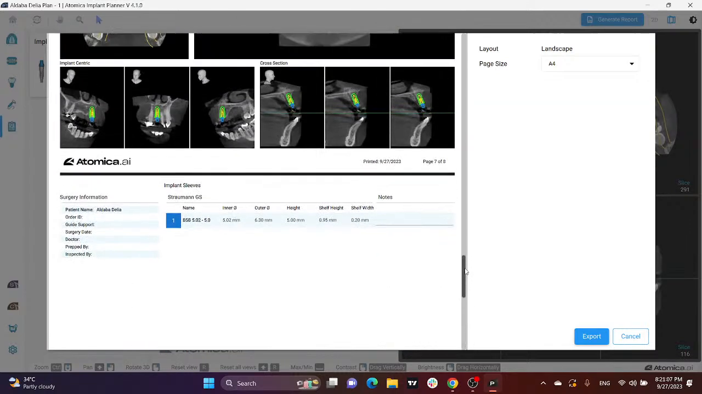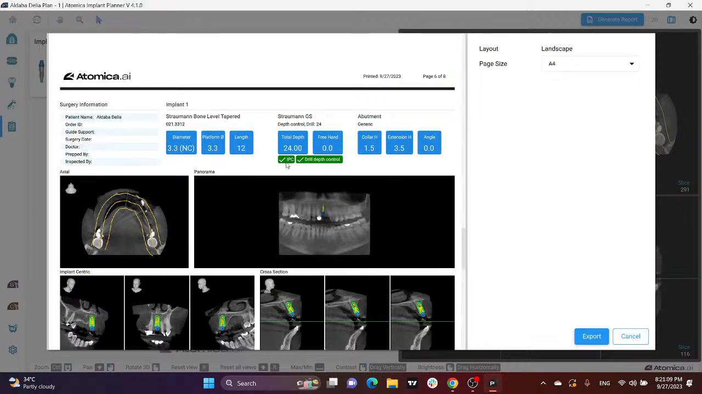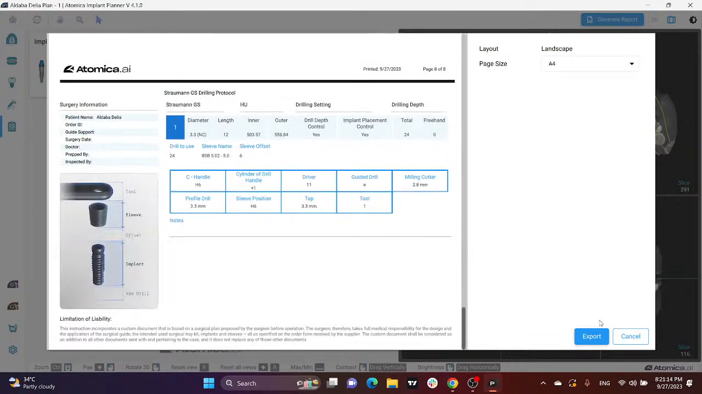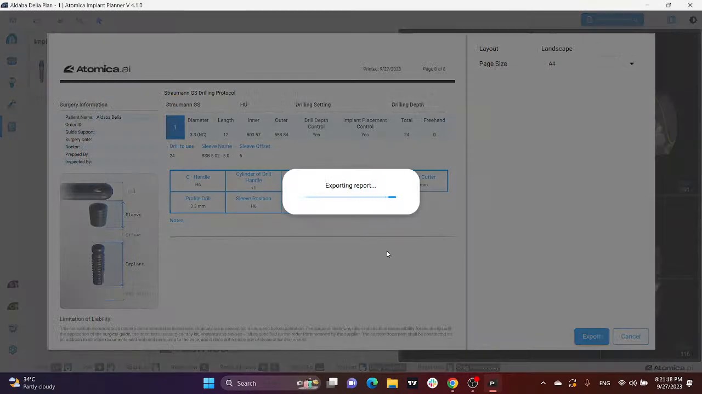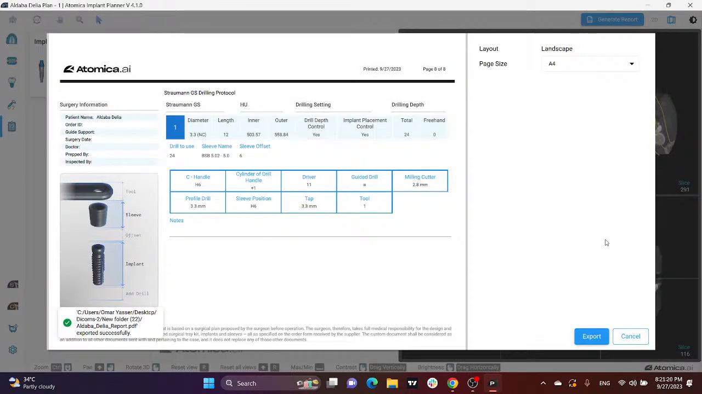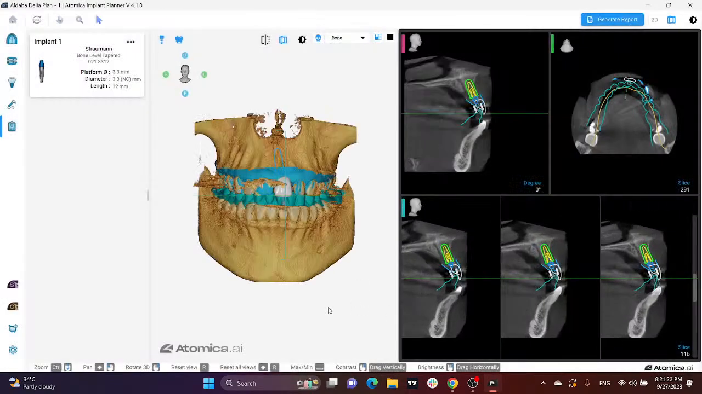It also shows whether it supports IPC or not. The IPC stands for Implant Placement Control. You can export that into a PDF file, and you can send it out to a colleague or to a lab if you want to. Once we're done, let's go ahead and start designing the surgical guide.